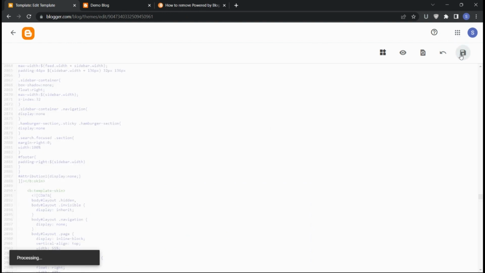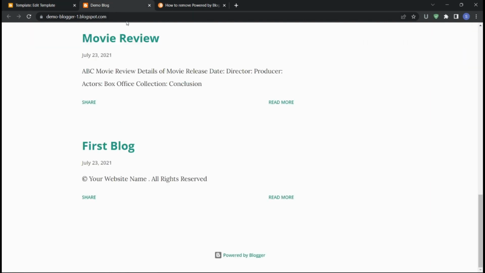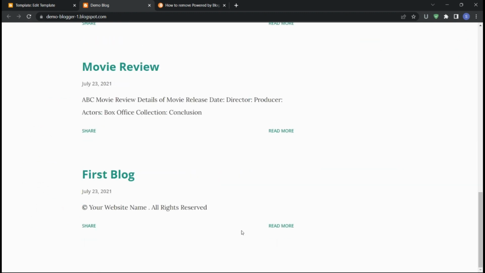and save your template. Once it is saved, you can refresh your blog, and as you can see, that "powered by Blogger" attribution is gone now.